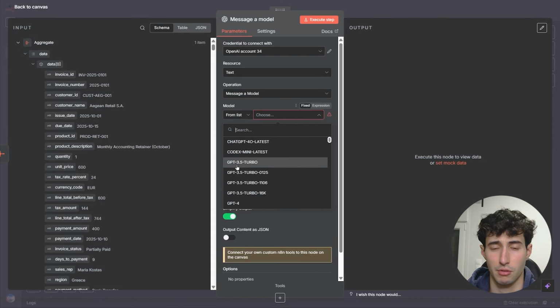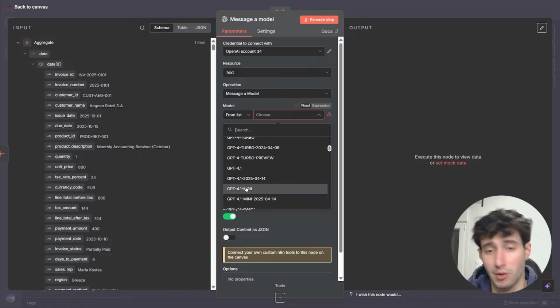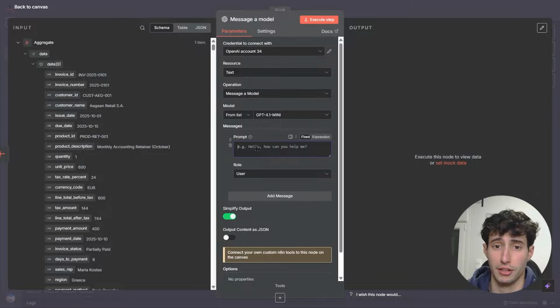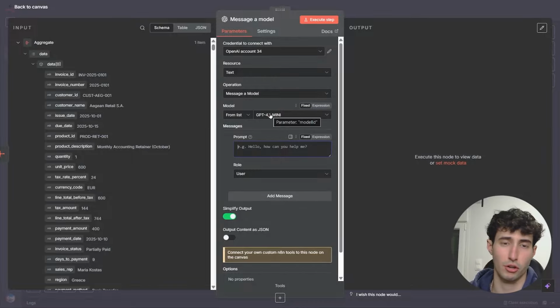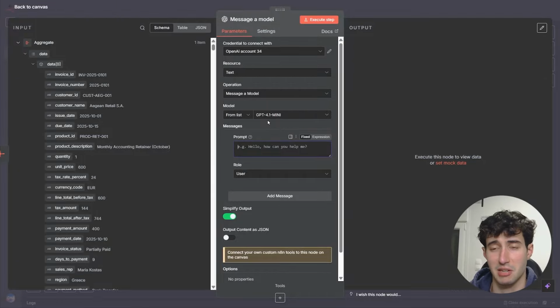Then over here we need to select the model that we're going to use. I will personally choose to use GPT 4.1 mini. You can obviously choose any model that you want. The reason I'm going with this model is because it is a pretty fast model, and this is going to do the analysis very fast and also analyze it very well, since this is a more mathematical model.